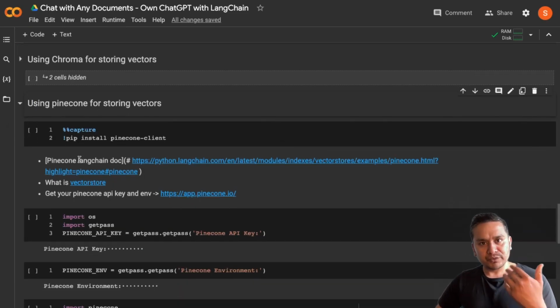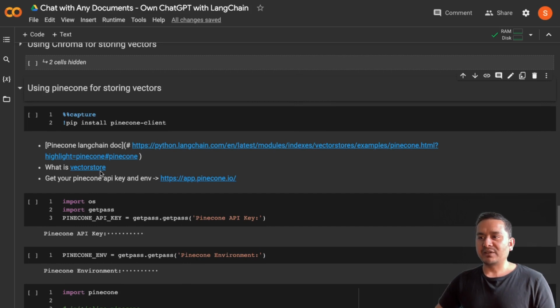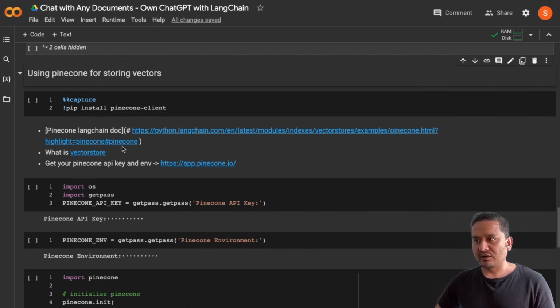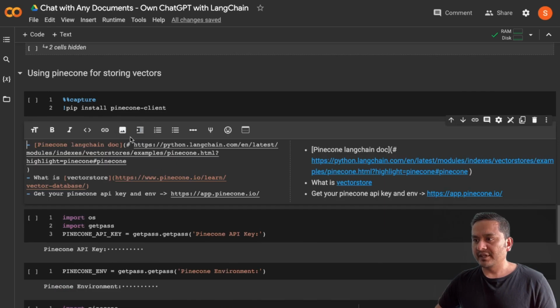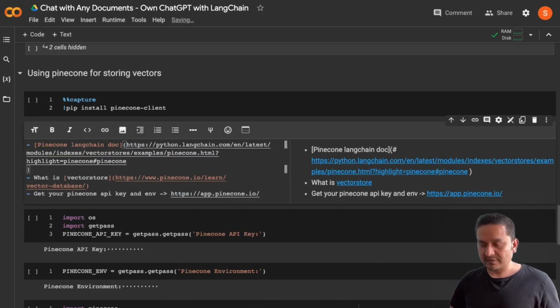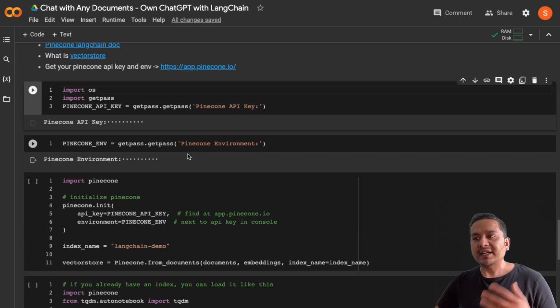First things first, you need to install the Pinecone client. Just run this shell, and I have provided all the links here on how you can do this. There are some documentations on what a vector store is and all the different things. And by the way, I can just go here and remove this part so that the document looks fine. And what I need to do now is take the Pinecone API keys, because that is what we need.